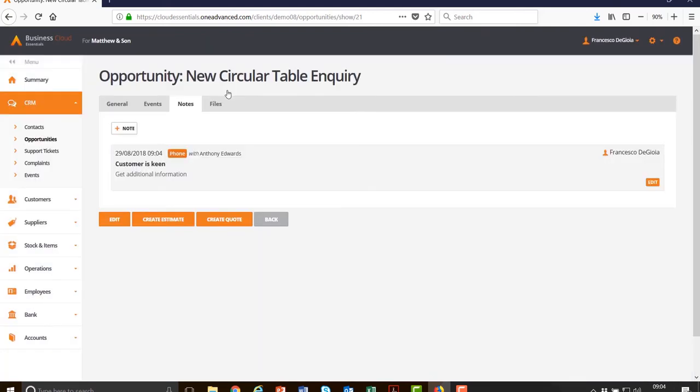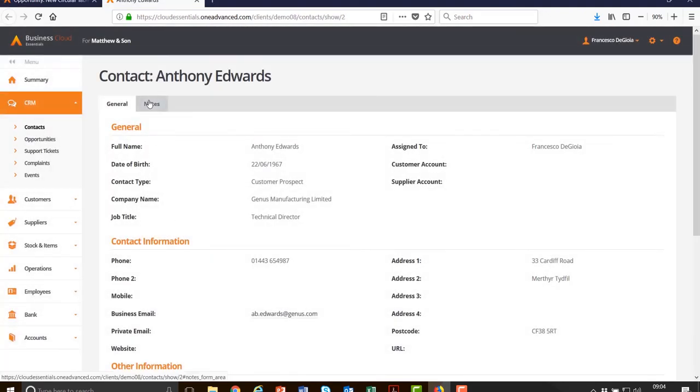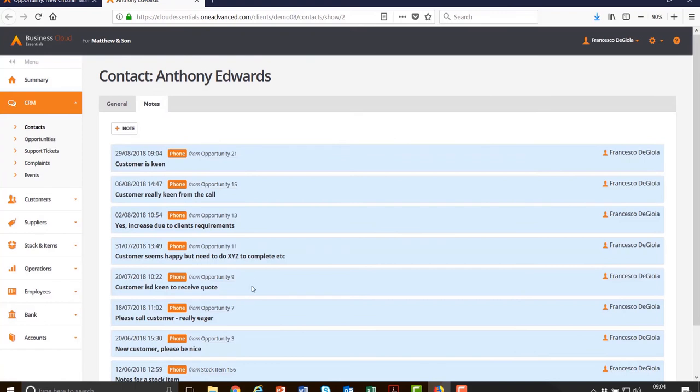We can also add as many notes as we wish. We can also click the link to the contact and view all the notes and information about that contact. As you can see, we have many notes from this contact on many different opportunities.